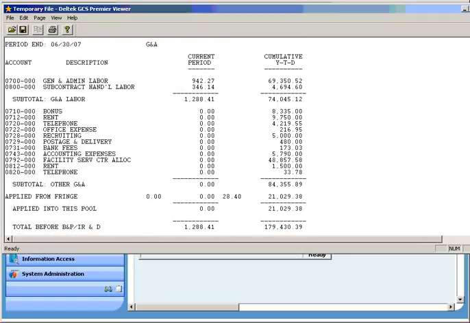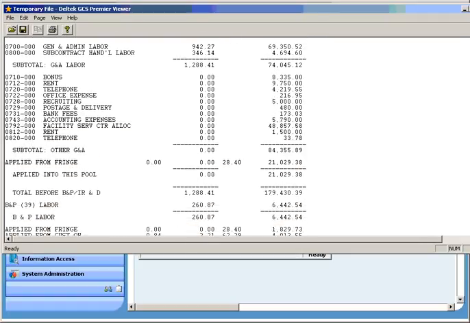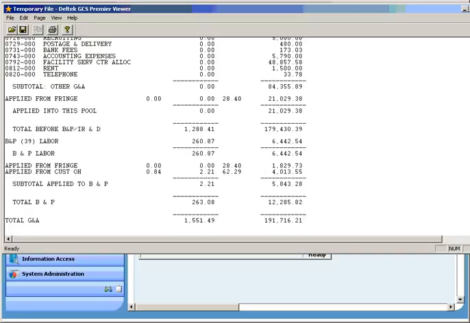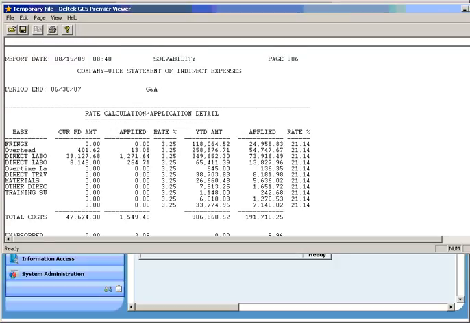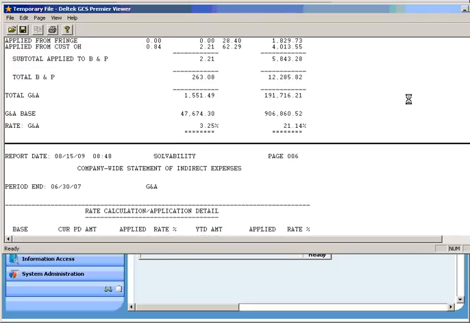G&A is going to be my general administrative cost plus Fringe on G&A labor, my other G&A labor like professional fees, bank charges, and so forth. The Fringe on bid and proposal labor, and it's going to come up for me with a total G&A rate. In this case, it calculated 21.14%.